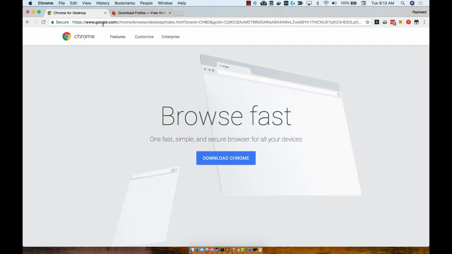You can get to Chrome by going to google.com/chrome/browser, and then I think it's /desktop, or you can just type in Chrome into a Google search and it'll find it for you. Go ahead and download it, and if you have a Google account, go ahead and sign in. It's not really necessary for this course.